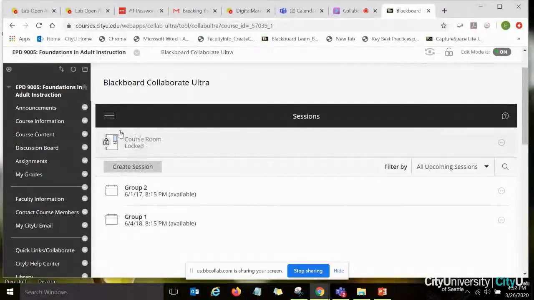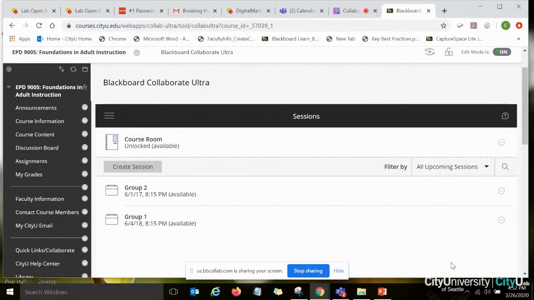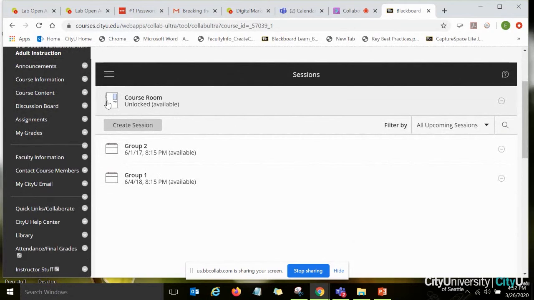So you all have Course Room. I locked mine because I don't use it, but a Course Room comes by default. You don't really need to do anything. It's just something that you will all have and you can use it. But in the previous training sessions that we did Monday and Tuesday, Pooja and I talked about how to set up your Collaborate sessions.